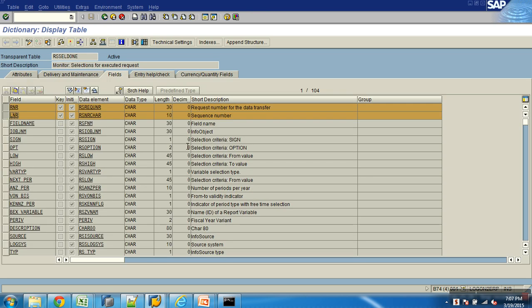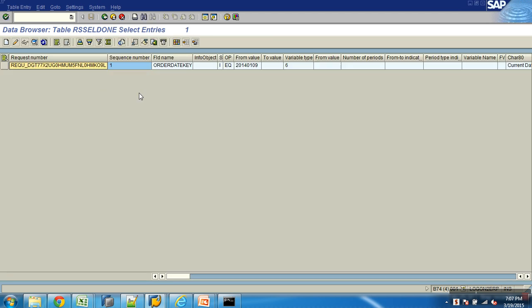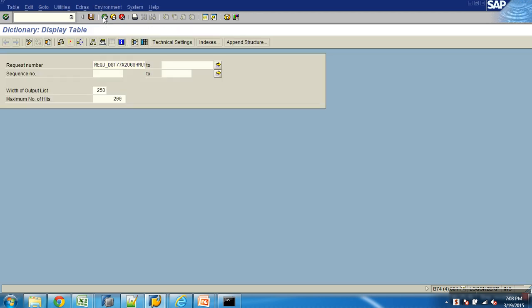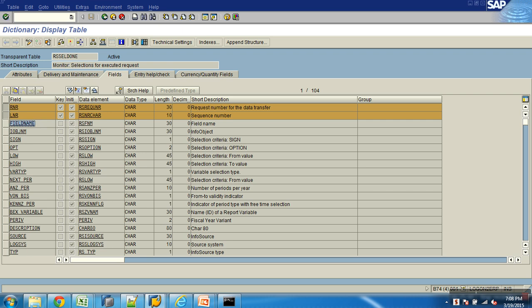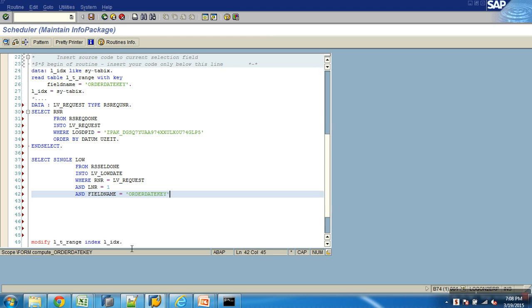And the IOBJ name. I want to read only for this one. What is this? A field name, right? So the field name should be equal to the order key. So read only that, because one InfoPackage might have selections of different fields. Read only the selection of my field, the order key, and then it comes into this.